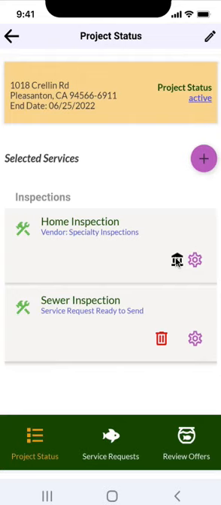So that is it for adding a payment method and funding the escrow account.